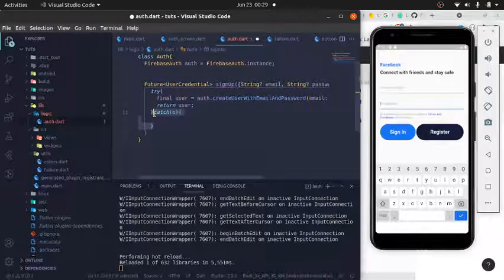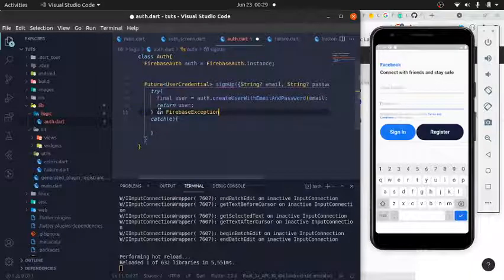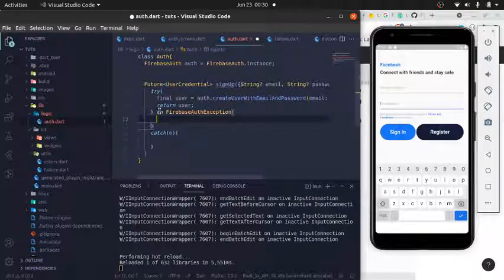Rather than just do this, I can check for when Firebase authentication fails. I think there's something like on FirebaseAuthException that is going to capture it. So I'm going to throw the failure, and the message is going to be Firebase authentication failed.